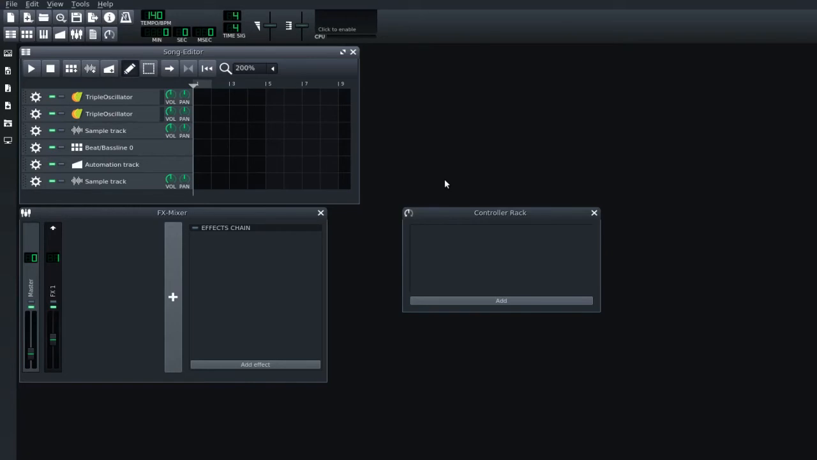What I want to talk about now is making a template. If you're going to be using Linux Multimedia Studio as a full-fledged MIDI sequencer, you want to probably generate a template, and that's where the Soundfont package comes into play.